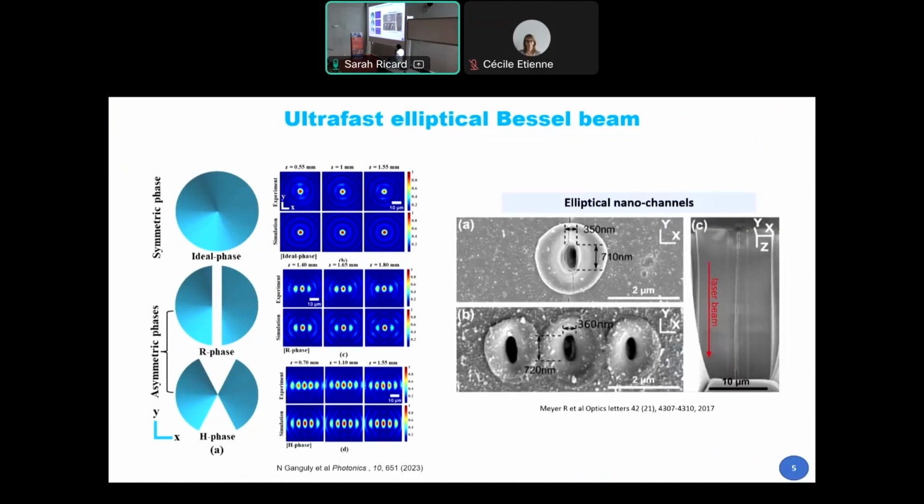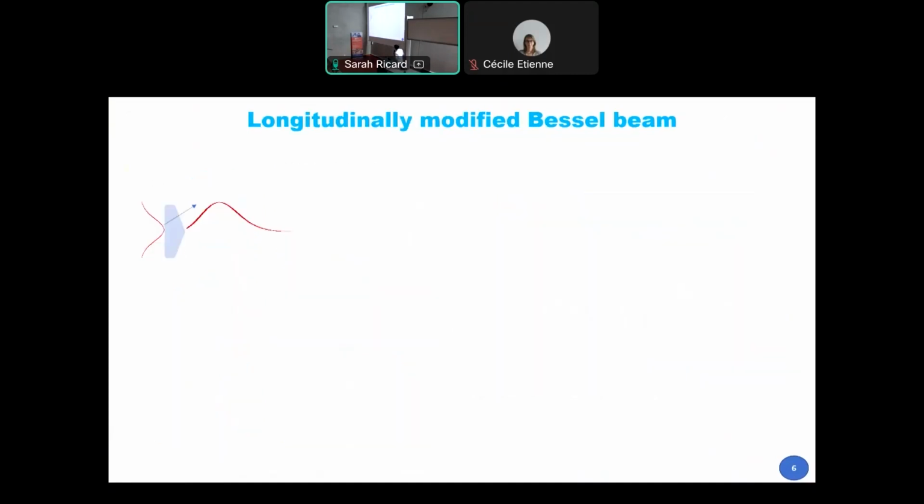In recent publications, it has been shown that the rectangular phase can be used for creating elliptical nano channels. And also, if you increase the intensity, you can even get multi-channels in a single shot.